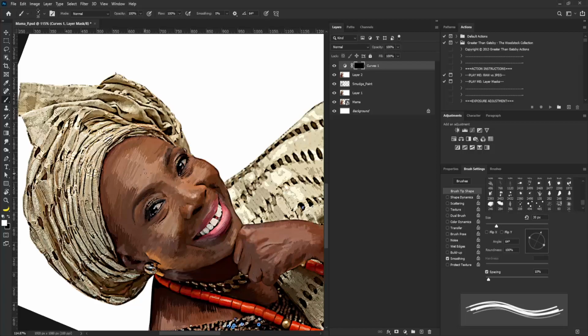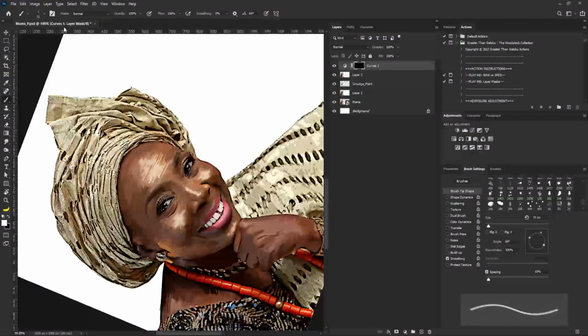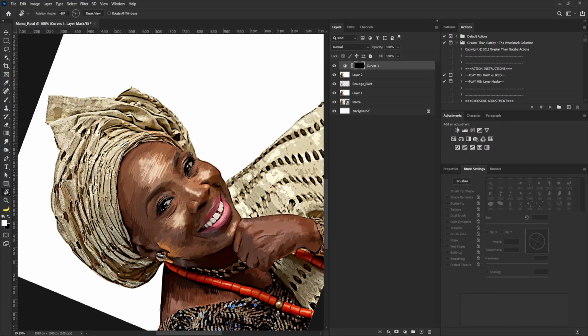Use this and gently apply this to the scene. So I'm going to gently apply that here, here, here. Do the same thing here. Come back here and rotate this.